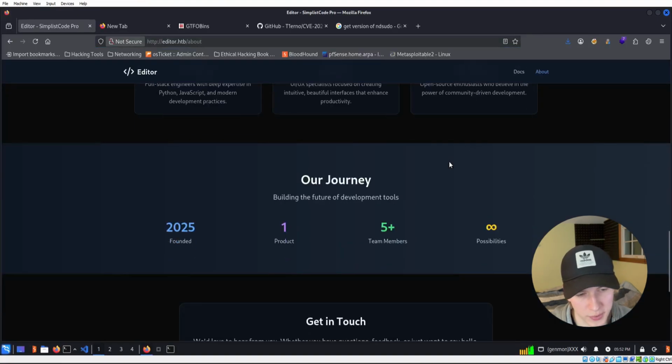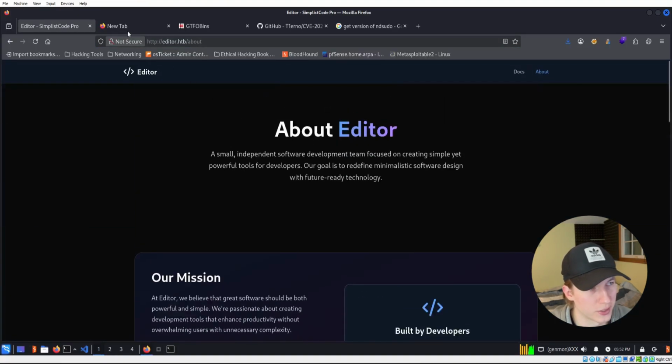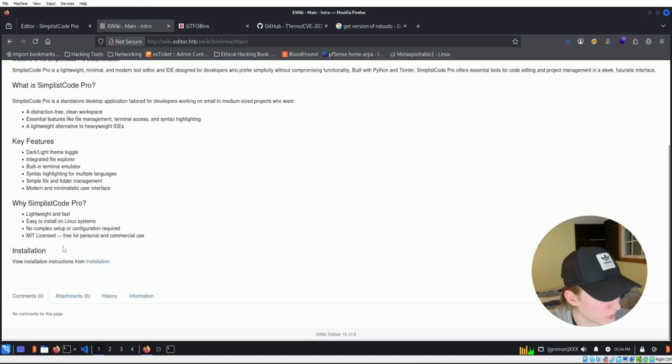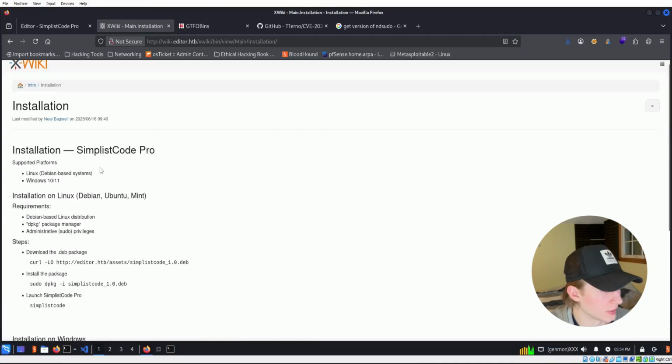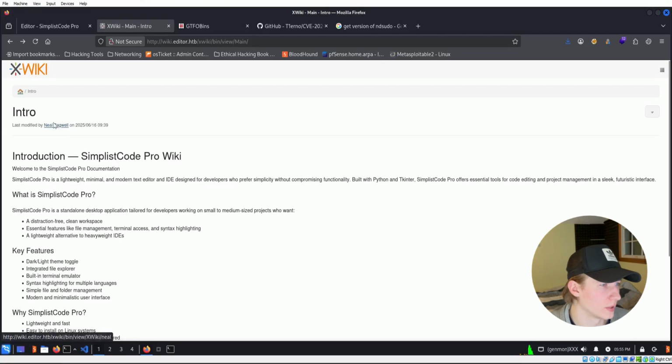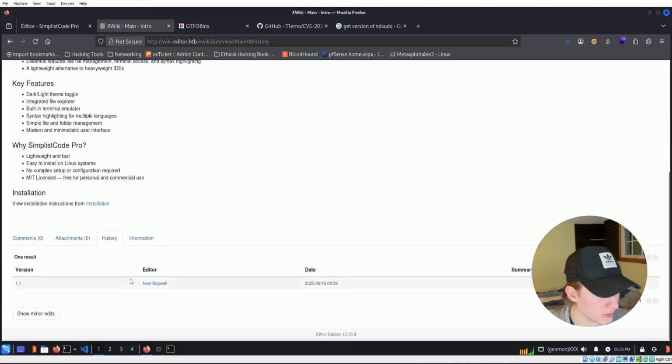With nothing else on this page really to look at, let's go ahead and take a look at that wiki page. And here we're met with an XWiki page for the Simplest Code Pro wiki. So just a wiki page talking about what Simplest Code Pro is and all of its features. There's a page that brings us to an installation instructions page, and all this page is just telling us how to install the Simplest Code executable. We see the page has been edited by a user called Neil Bagwell. There are no comments or attachments, and there's no other versions of this page other than the one we're on.